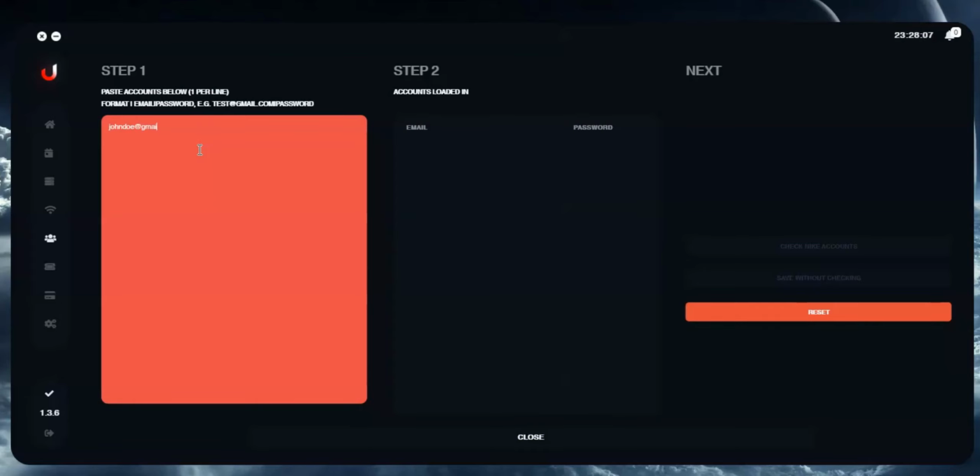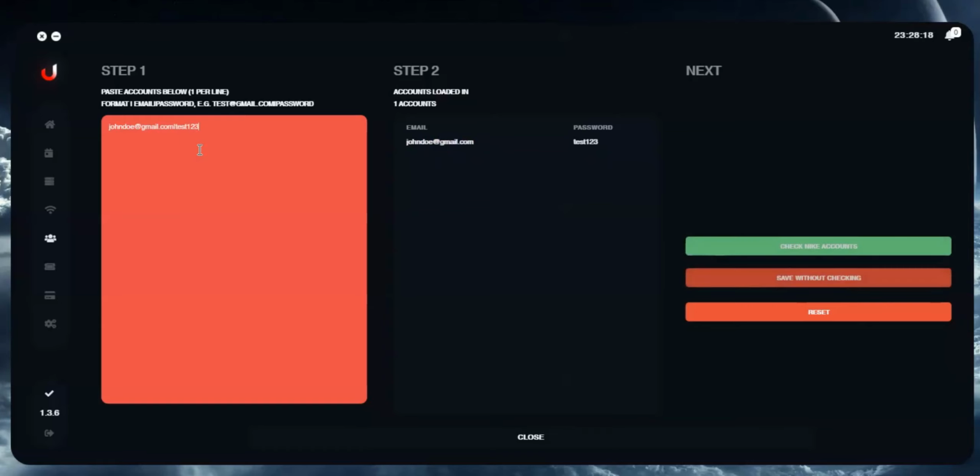johndoe@gmail.com. How you separate the username or the email and the password is with this slash right here. And then let's say the password is test123. As soon as you put that in, you can come over here on the right-hand side and click check Nike account. What that's going to do is take you to another screen where you plug in your proxies, and you'll use a proxy to check that account. It's recommended you do that.